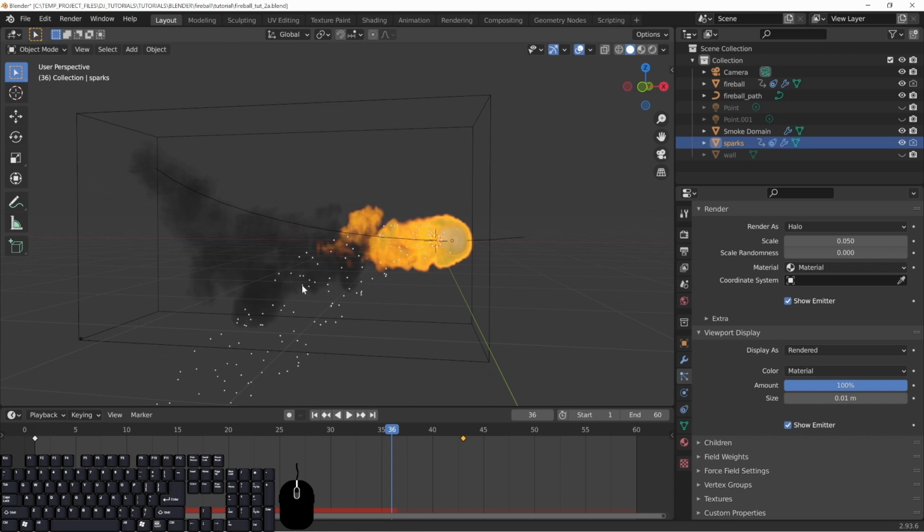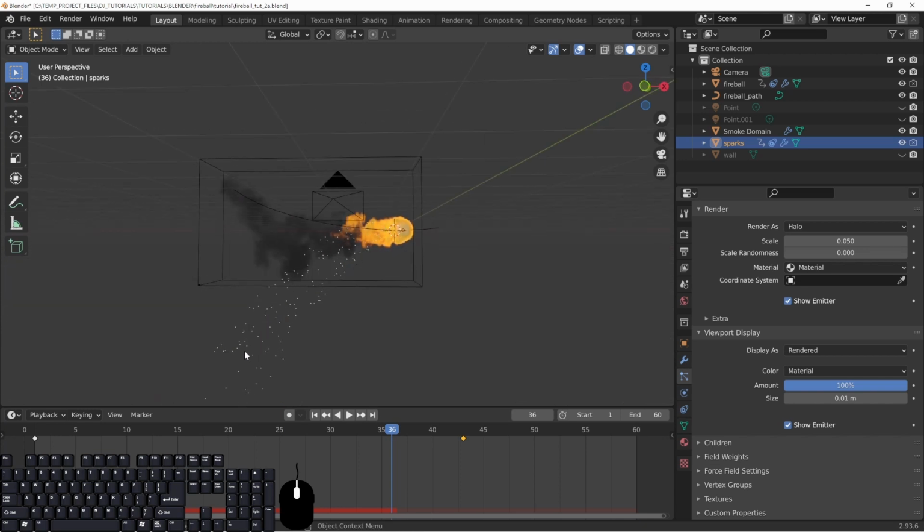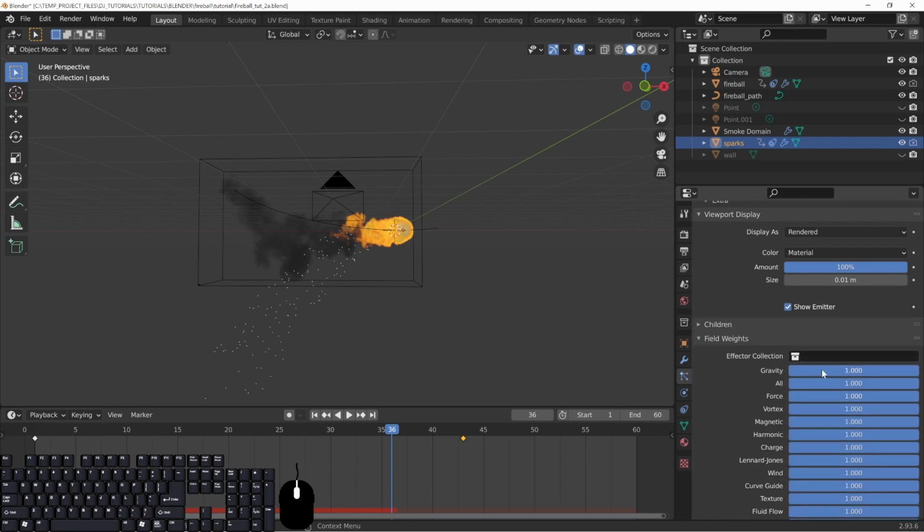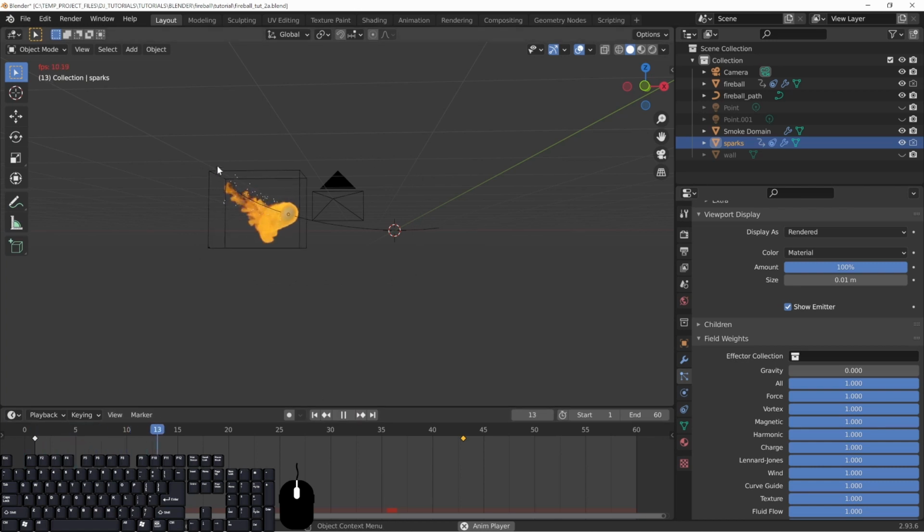Next thing that we're going to do is, you can see that the particles are sort of falling down here. So if we go down to the field weights right here, you can see that there's this thing called gravity. We're going to turn that off for now because we really don't need that. So if we press play, now you can see that it's just sort of flying up in the air and doing whatever, but it's not really following our particle flow, our smoke domain flow here.